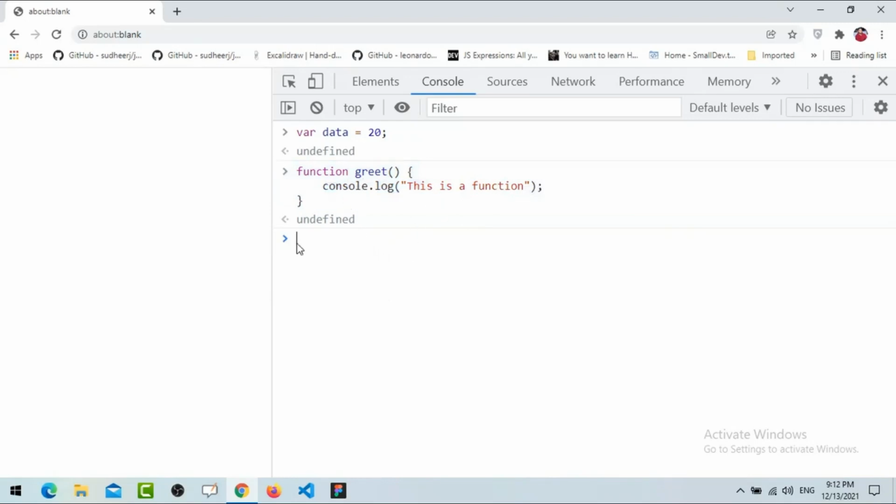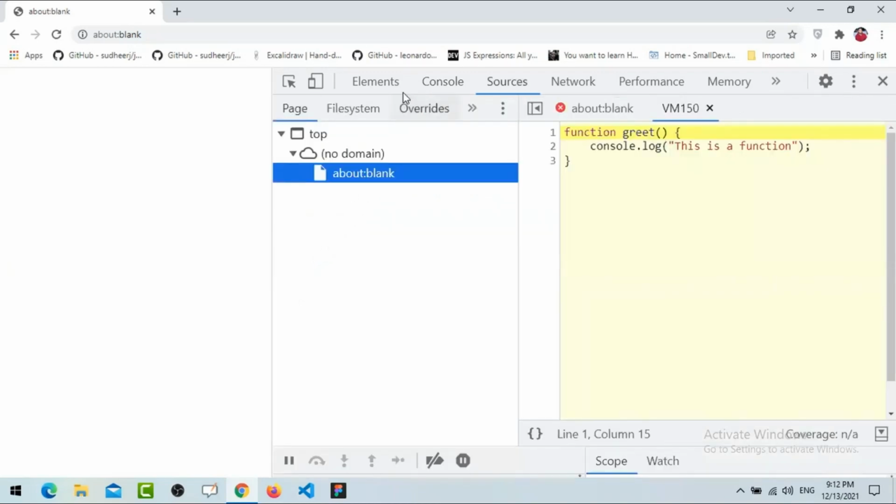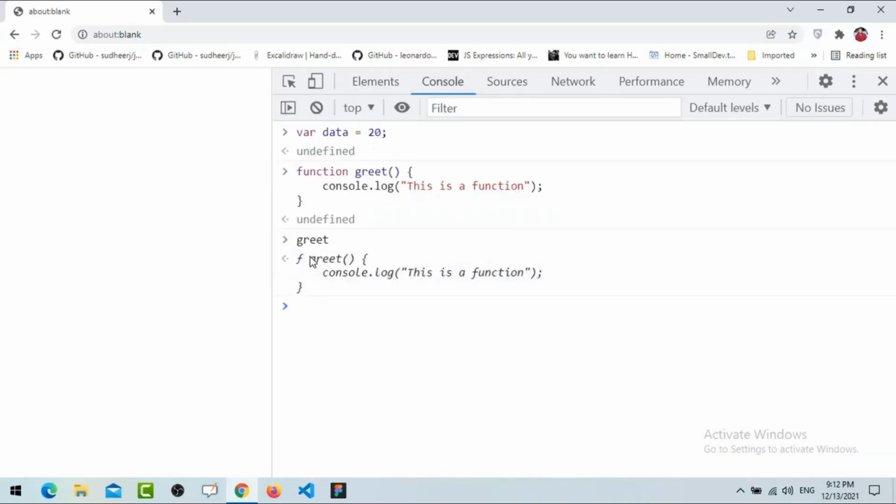Next thing, how to call this one? Simply, by whatever function name you have defined, you can call it. If you simply write greet, it will return the same function. See here, f is nothing but function, and it returns the function name and the same body. So this is kind of an expression. You simply write greet.